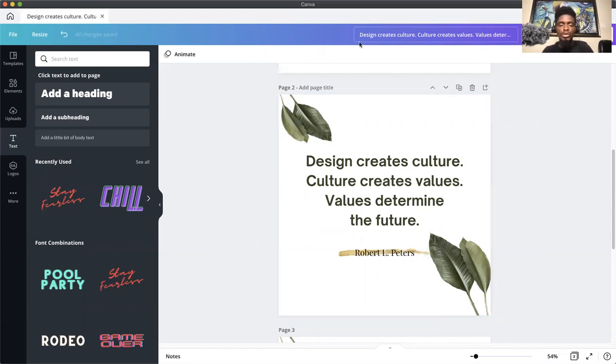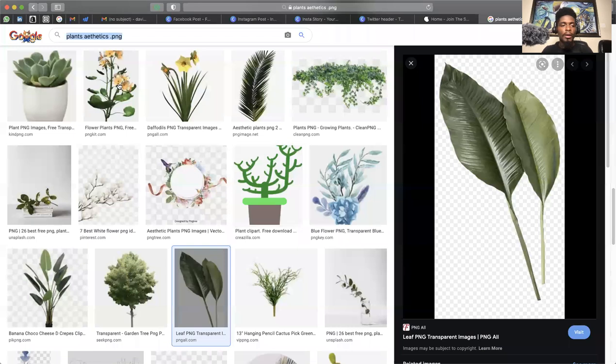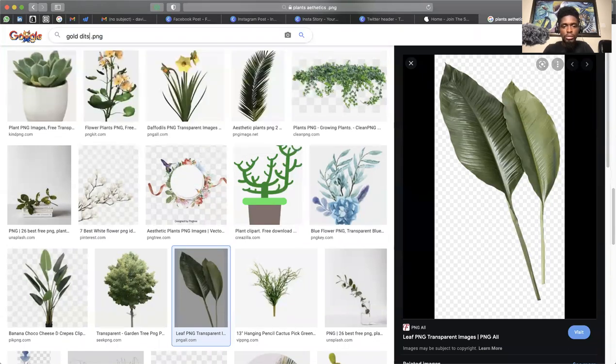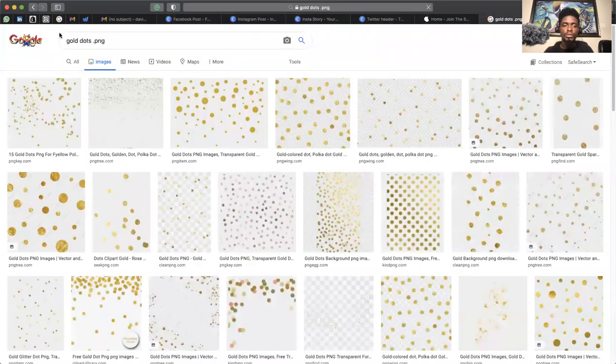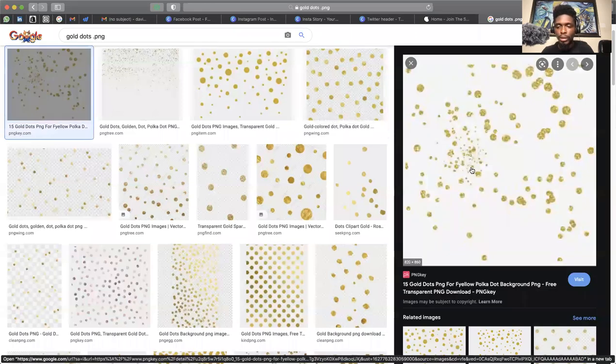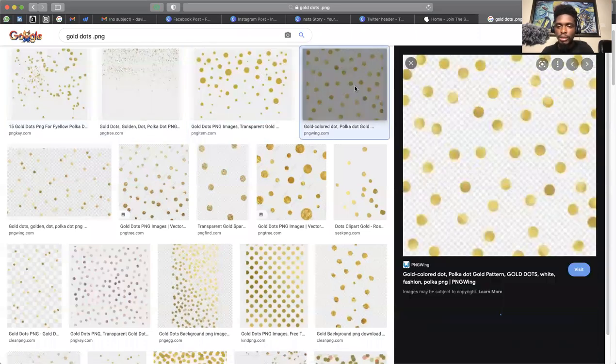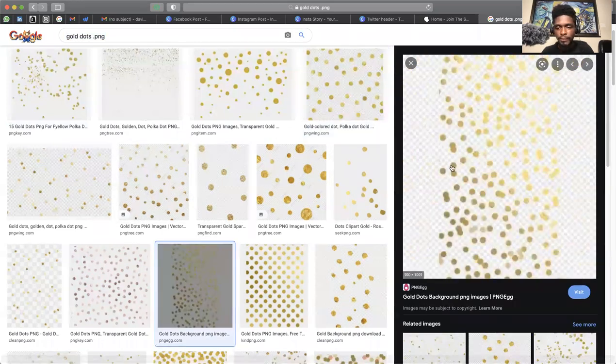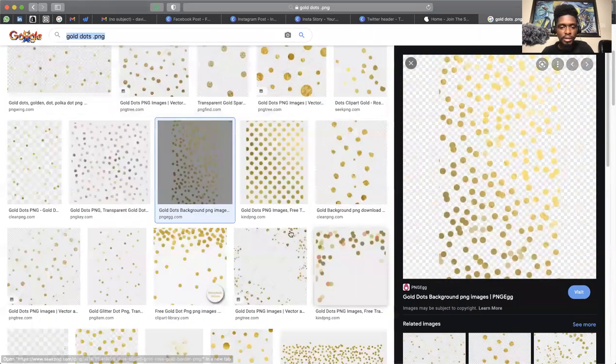All right. So maybe I want to add another element. I want to add some gold dots. Okay, so I'm just going to go to the internet. Remember, this is a very, very good resource. Gold dots .png. Okay, good. Right, so these are the things that I'm looking for. Okay, so you can always remove the BG if you don't have the image. Let me see. This is obviously not a PNG file. Let's say PNG wannabe. This is also not a PNG file. Another PNG wannabe.